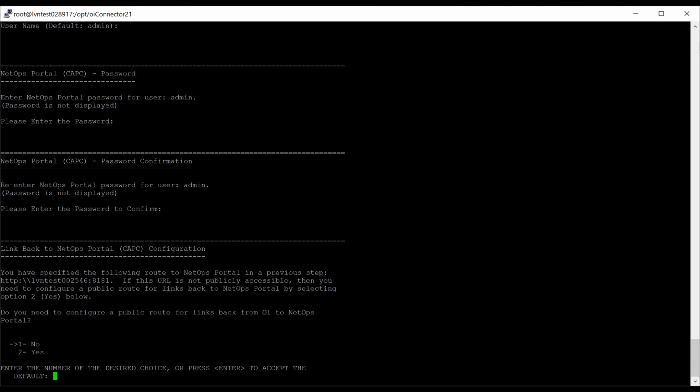Okay, so link back to NetOps portal configuration. So here is where we have the opportunity to provide a proxy in case it's not publicly accessible, that URL that we see here. In this case, I don't require any kind of proxy or public route, so I'll say no.